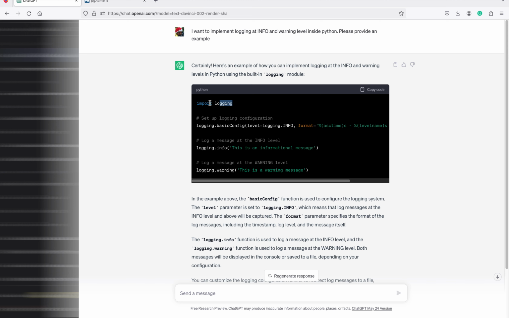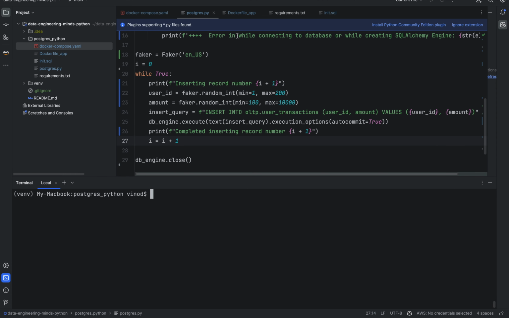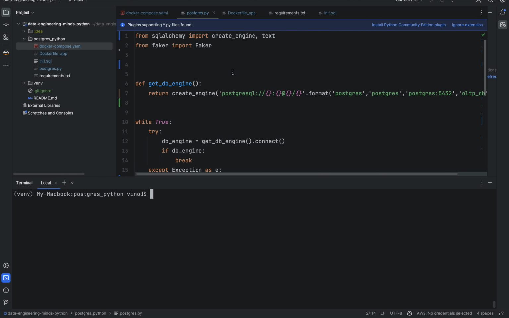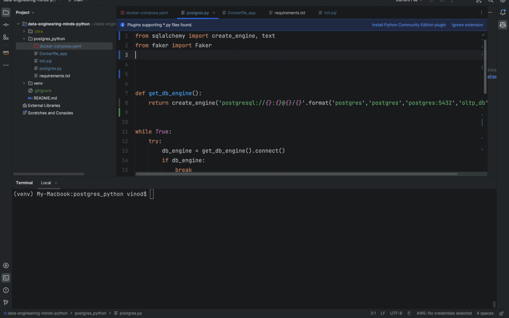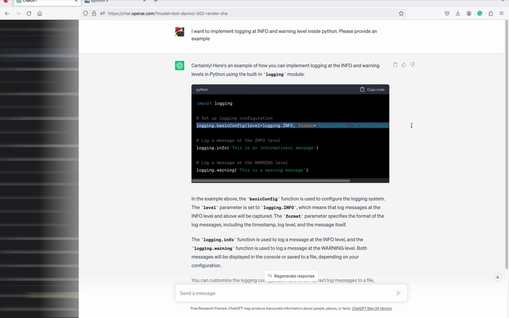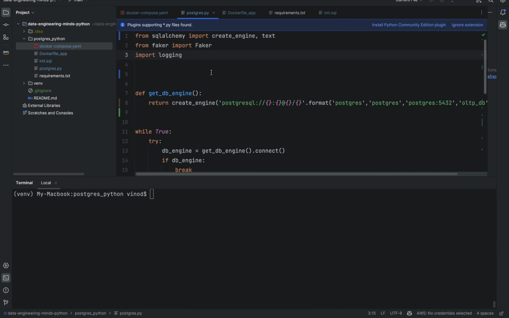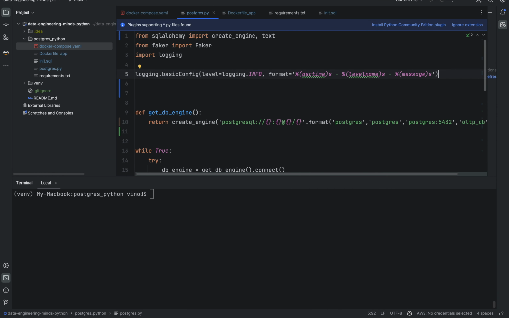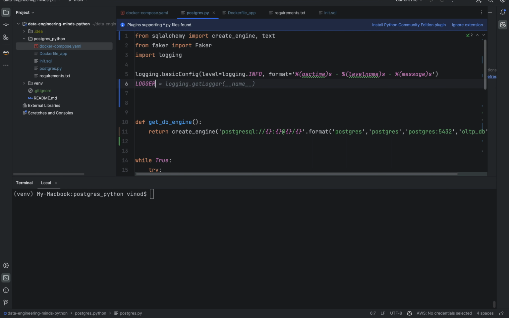So I'm just going to copy this import statement. We just need to import logging, right? So just import logging, and then I'm just going to copy this logging level statement. And then I'm going to create a variable called logger, and use this variable name for writing the logging details.